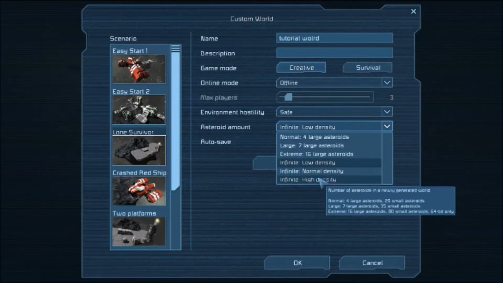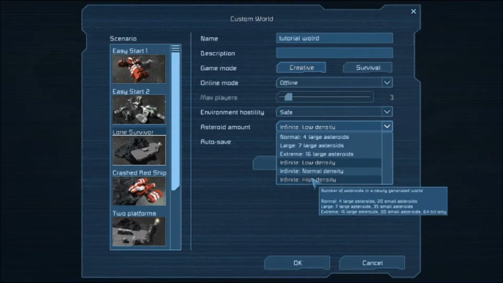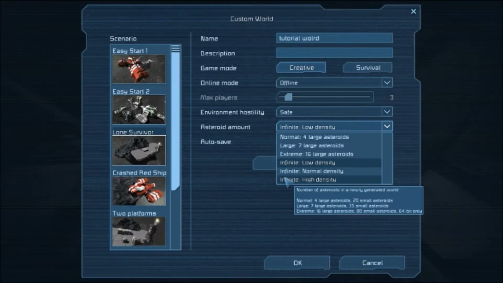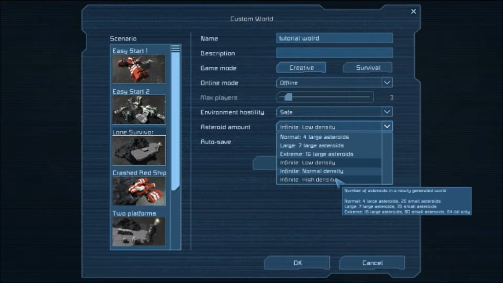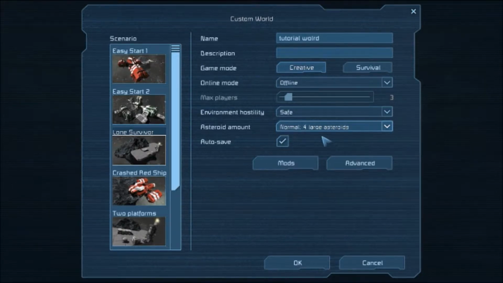So if you have a higher level computer, you can run this probably. I actually can run this, but I don't recommend to do it if you don't have such a good computer. We'll set it now just for 4 asteroids, so just for optimization purposes.